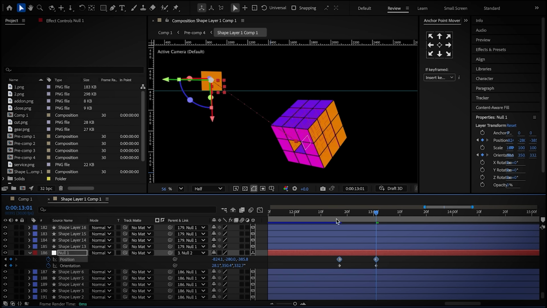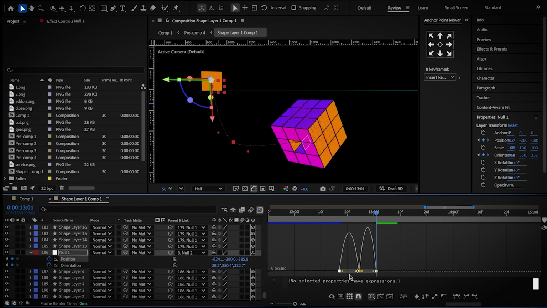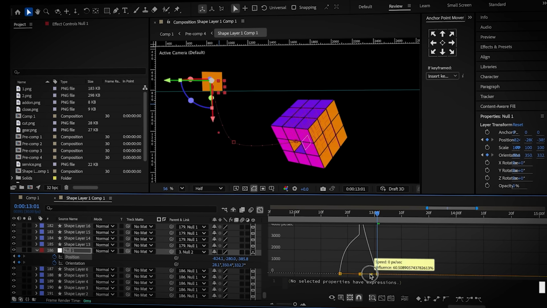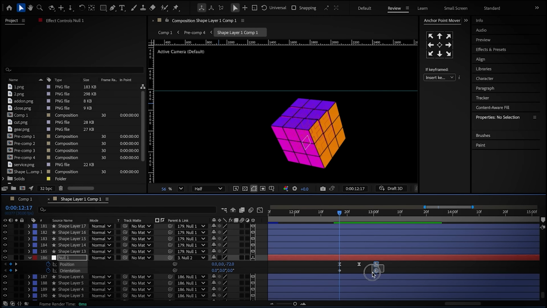Using the pen tool, create a keyframe in the middle of the cube's movement. Stretch it downward. Then click on the keyframe again with the pen tool to smooth the motion. In the graph editor, connect the curves to create a single graph with a sharp rise and fall. Go back to the first keyframe and copy the last keyframe.